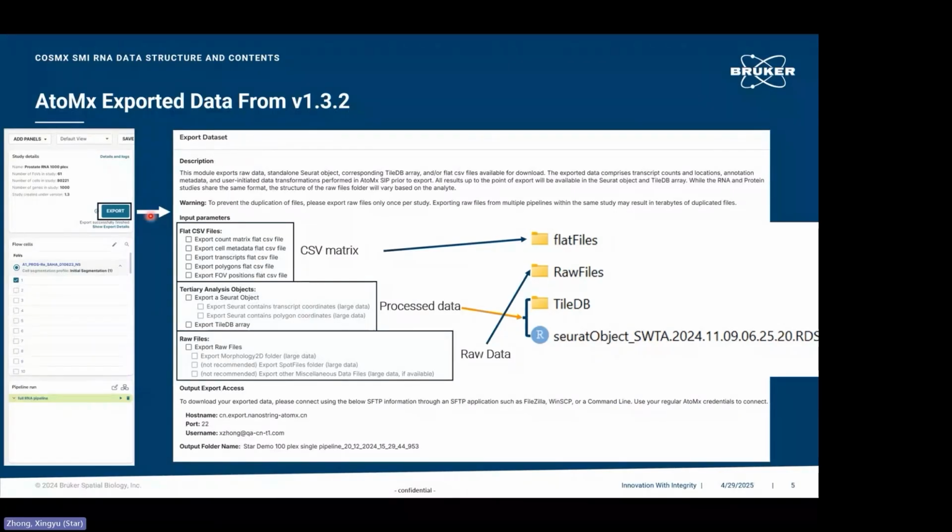If you create a study, then on the study page, there will be an export button. To dig into the data structure, we first need to export the data. After you click the export button, there will be multiple options to check to export the data.